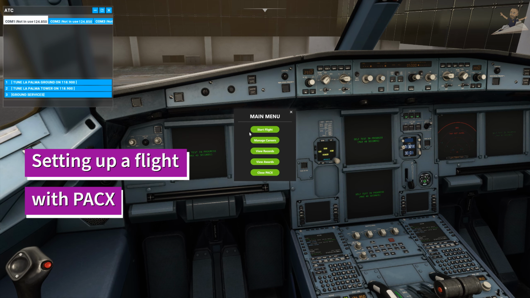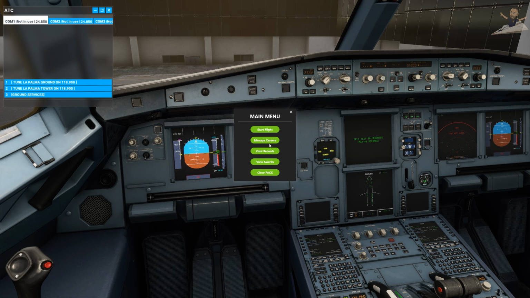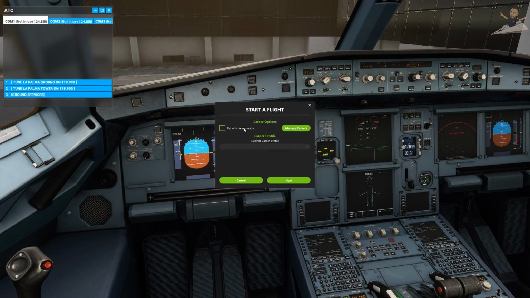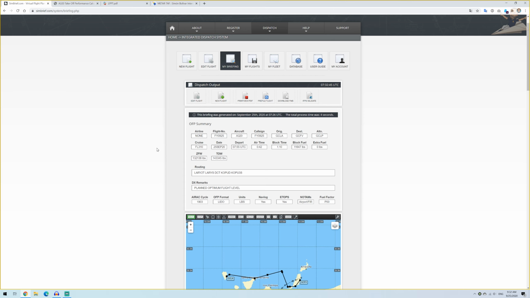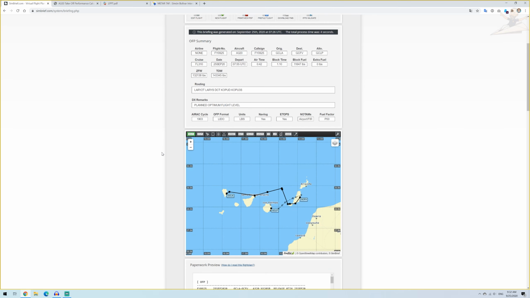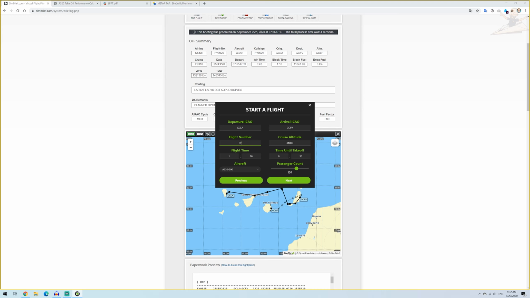PACX is a tool that allows you to configure a flight and uses the data that you generate in the flight simulator to actually simulate the behavior of passengers on board. So first of all, we need to start the flight. And I want to do it as, of course, a pilot in my career. This is already taken from SimBrief. What we can do is actually together put the data in. So our departure is GCLA, destination GCFV, flight number FY0925. Our cruise altitude is flight level 310, that is already correctly inserted into PACX. The airtime is 042.